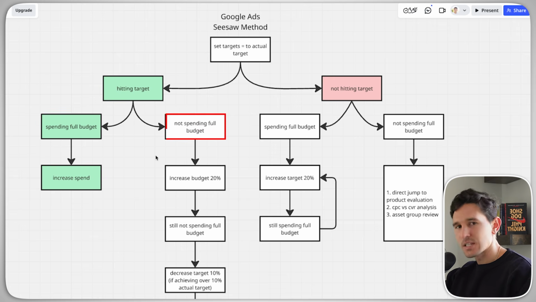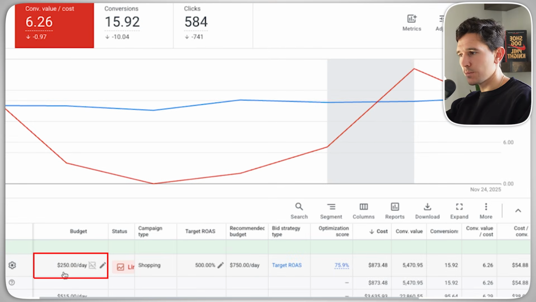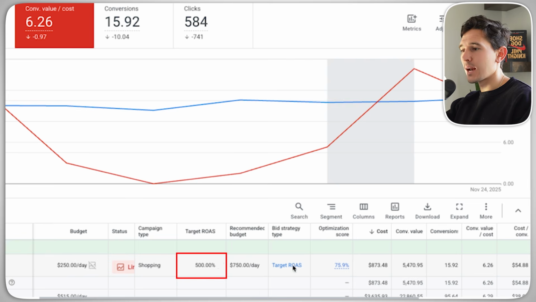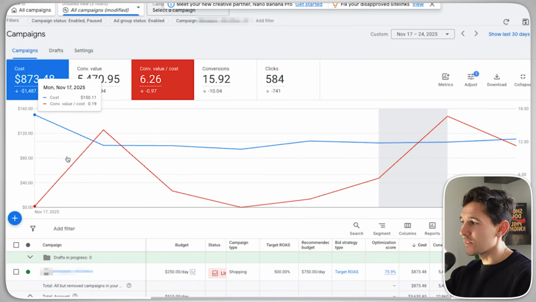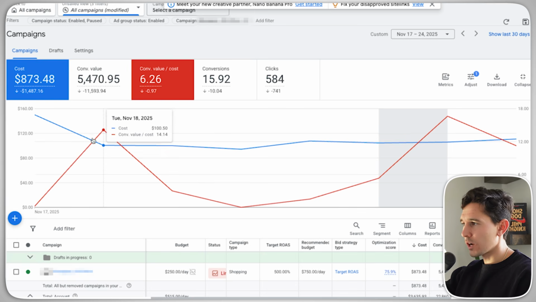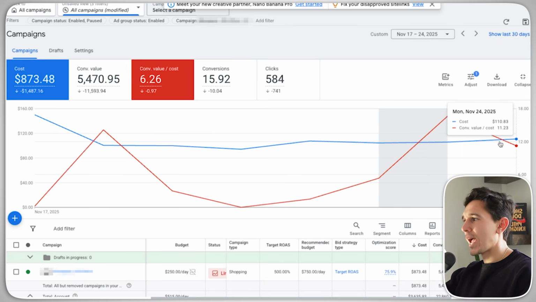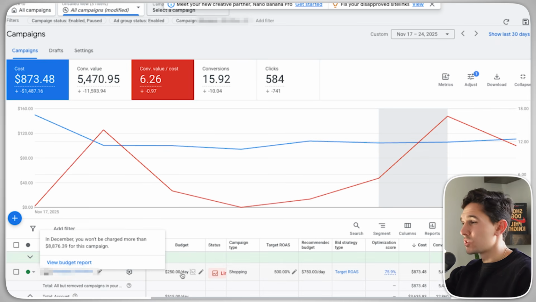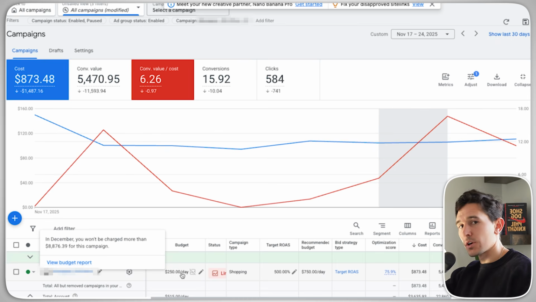But what happens when we're not spending the full budget? So take this for example. I have a $250 budget. My target ROAS is 500% and I'm getting a 6.26 return on ad spend. That means I'm hitting my target, but I'm not actually spending the full amount. And we can see that the blue line here being $150, $100, $100, $94, $107, $104, $105, $110. At no point are we even close to $250 despite us actually being over our target return on ad spend.